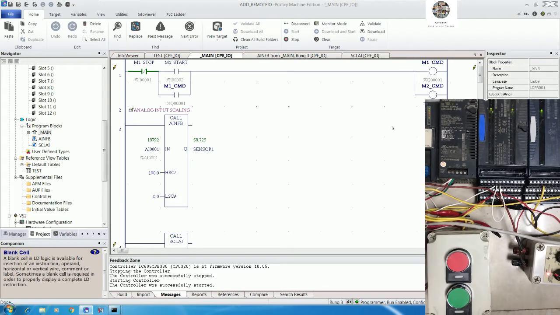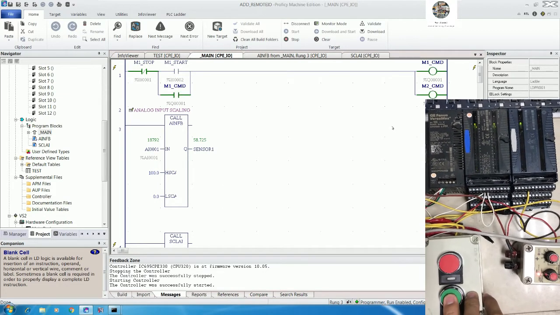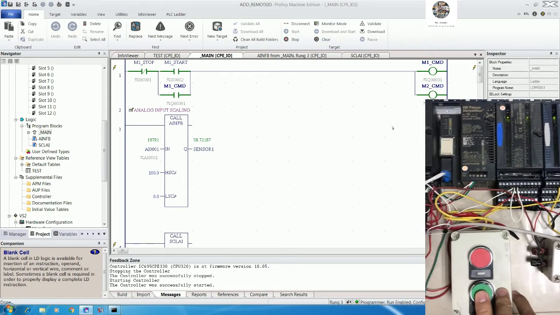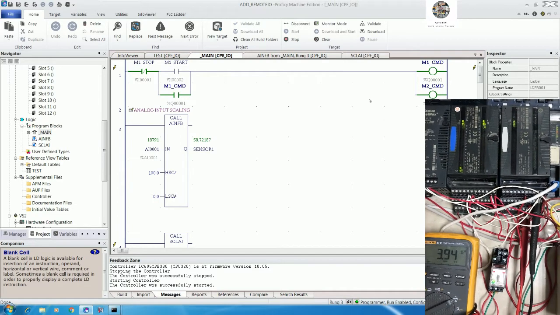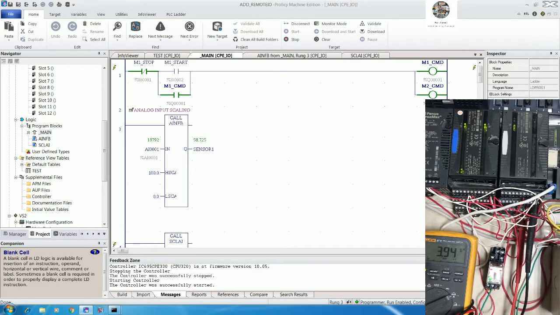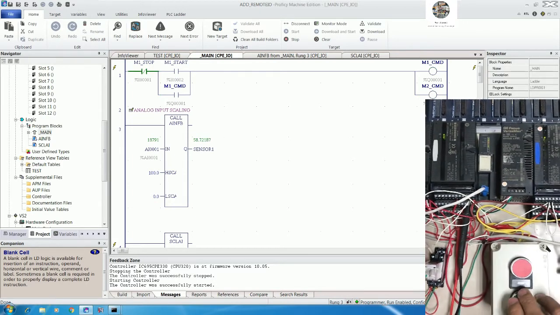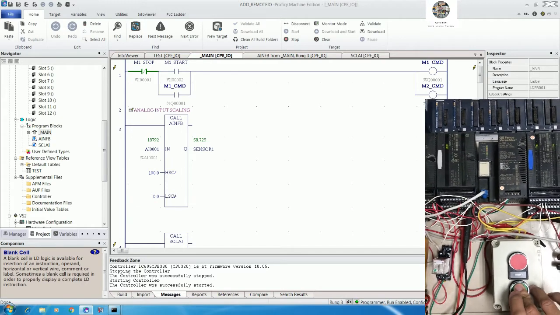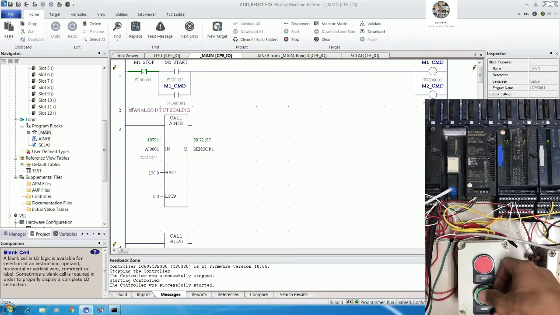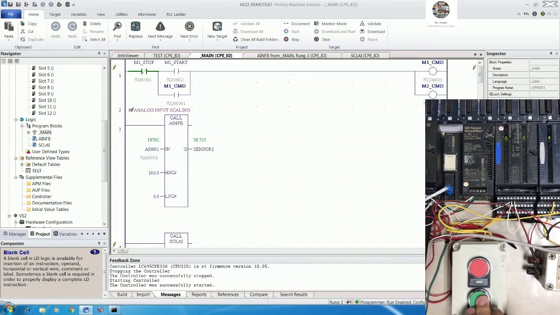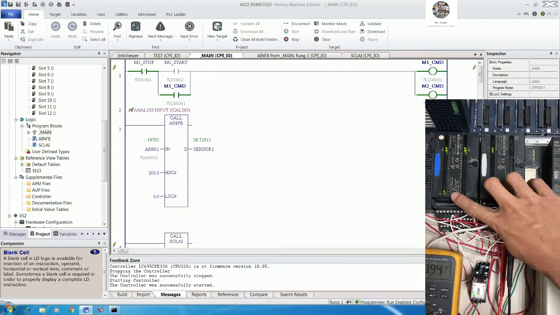Okay, so when I push button start, let's see, the input is turned on. And the relay is turned on also because we already connected the output to here. Okay, and if we push stop, it will stop. Start again. Sorry, the button is not connected. Okay, start. The output is turned on.